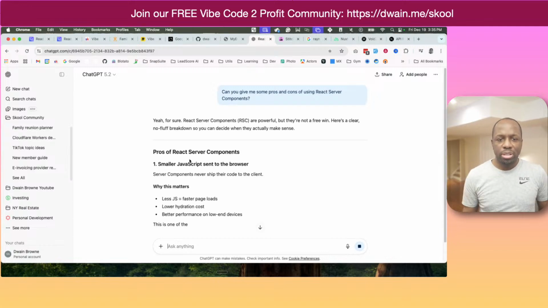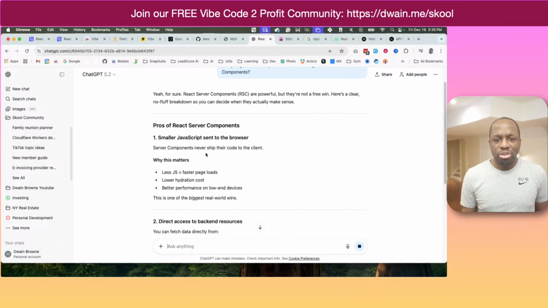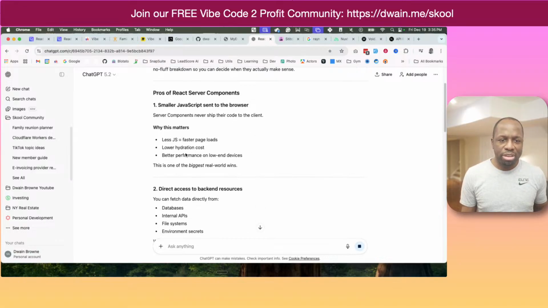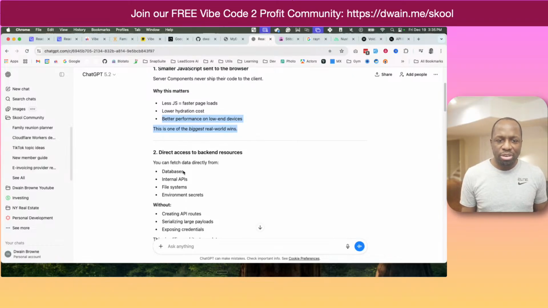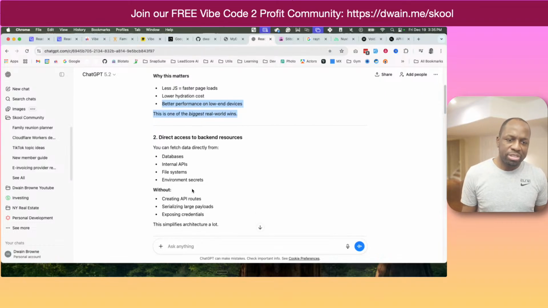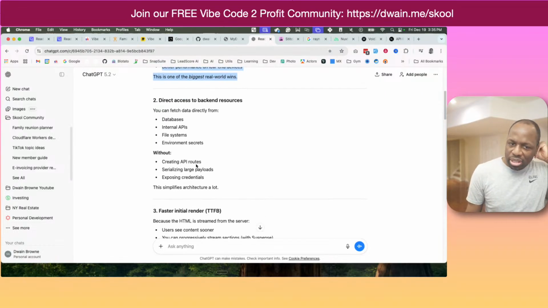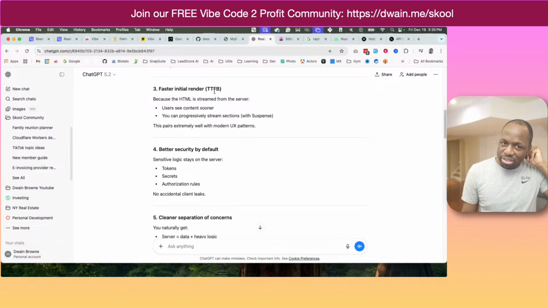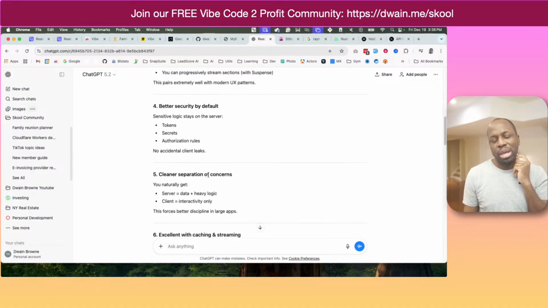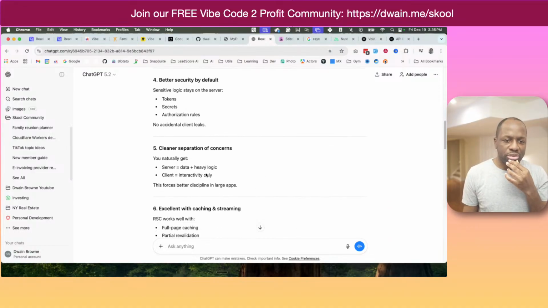So let's see. Smaller JavaScript sent to the browser. Server component never gets shipped to the client side. Why it matters: less JavaScript, faster hydration, lower hydration costs, better performance on low-end devices. This one is the biggest real win. Direct access to backend. You can fetch data directly from the database, internal APIs, file system, all that kind of stuff without serialization, large payloads, etc. So there's definitely some wins: faster initialization, better security by default, where tokens, secrets, and all that kind of stuff stay on the backend. Great. Cleaner separation of concerns.